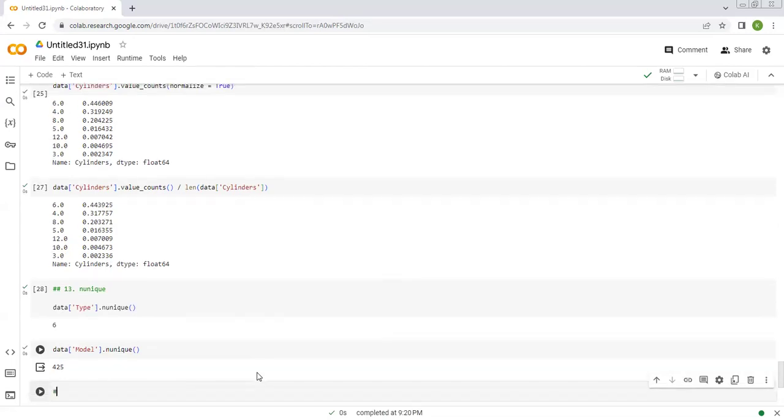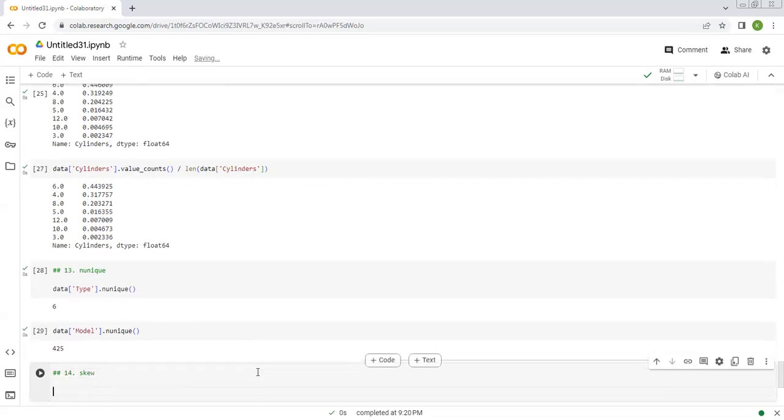Then what we look into further is the skewness. So data.